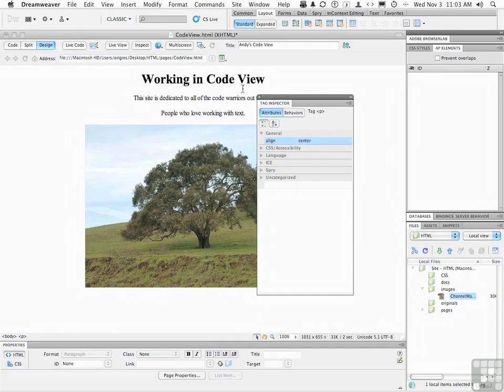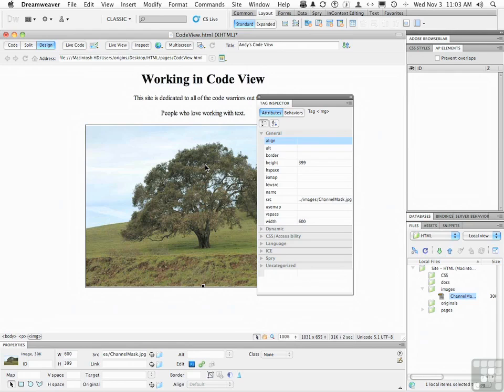But the Tag Inspector will give you information about anything that you are working on, and it allows you to control those things without being an expert on HTML. And you know what? The more you use this, the more you will be an expert on HTML.